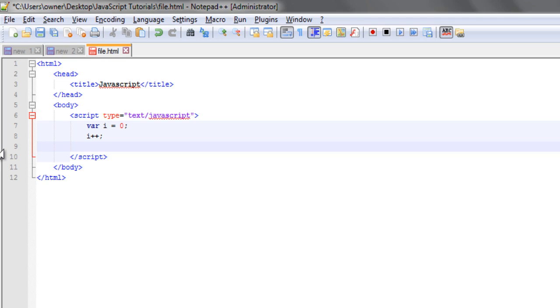So the value of i was 0. So now if I write i plus plus, the value of i becomes 1. And if I write it again, then the value of i becomes 2, because previously the value of i was 1. So through this way I get the value of i as 2 if I write i plus plus 2 times. Same concept we have with decrement operator. So in decrement it decreases the value of i by 1.